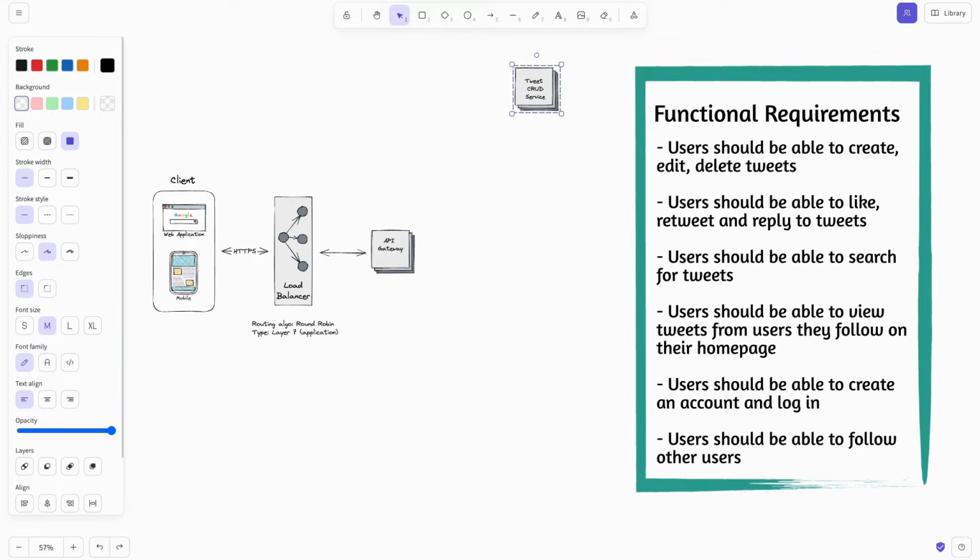Now, users should be able to like, retweet, and reply to tweets. Likes and retweets are just updates to existing tweets, so those will be handled within our tweet CRUD service. But for replies, let's create a separate service to handle those. This allows us to scale replies independently, which will be particularly crucial for things like viral tweets.